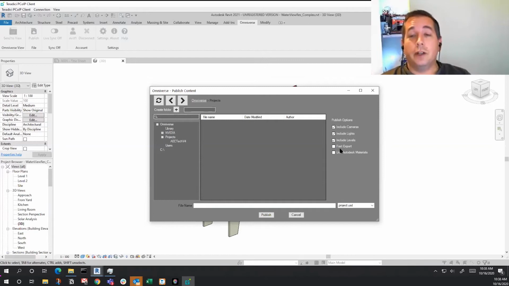This is where the huge value of the USD will come into play, that you can make any property on any object and then access it anywhere. So fast export just basically says, just give me the geometry. I don't care about the BIM data. So I'm having that unchecked so you can see the BIM data that gets carried over, because it's still fast on the export.